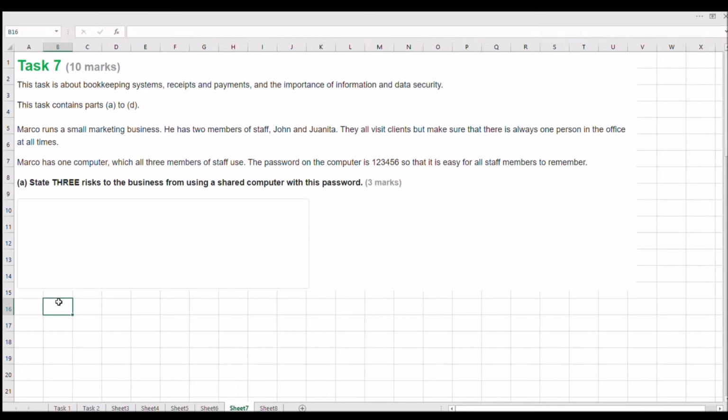Task 7. So task 7 is about bookkeeping systems. So I'm going to see what we've got there. Oh, and data security includes. So Marco's running a small marketing business, 2 members of staff, John and Juanita. And they all visit clients and make sure there's always one person in the office at all times. Marco has one computer which all 3 staff members use.